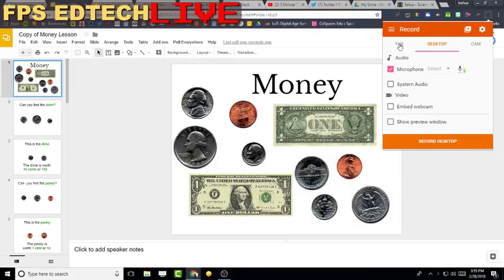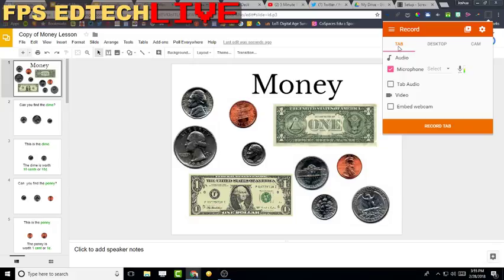Once you go up and hit that icon, you'll have three tabs. You have the tab record, which is to record the tab that you have open. You have desktop, which is to record your entire desktop. And then you have cam, which will just record your webcam. I'll get to the file type in just a second.